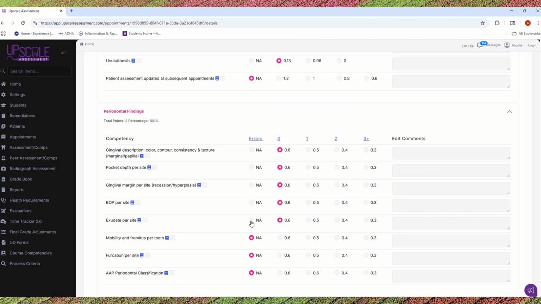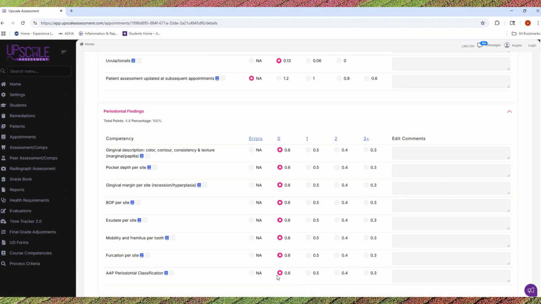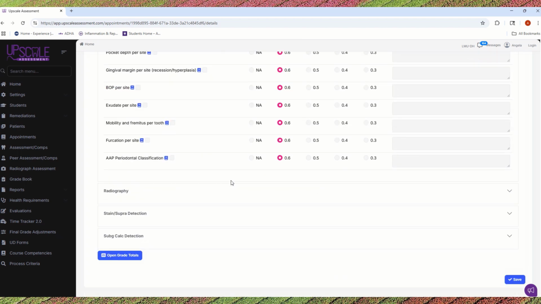Now let's just say the student did well on all of this. Okay, you're like, yep, everything is great. You don't have to go and click every single box. You can just click this 0 and it automatically will go over for you. So that's a little shortcut. For radiographs, we are going to pass on this. We are not going to grade radiographs in this because we have another way of doing that.